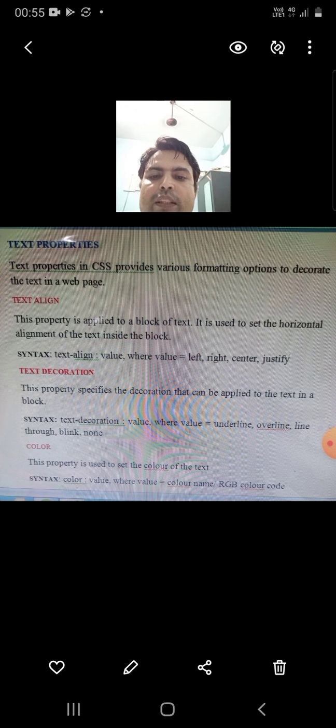Text-align: value, where value is left or right or center or justify. The text decoration. This property specifies the decoration that can be applied to the text in a block. Its syntax is text-decoration and value, where value is equal to underline or overline or line-through or blink or none. Line-through gives a strike-through on the words, and with blink, a blinking line appears. With none, there will be no decoration.